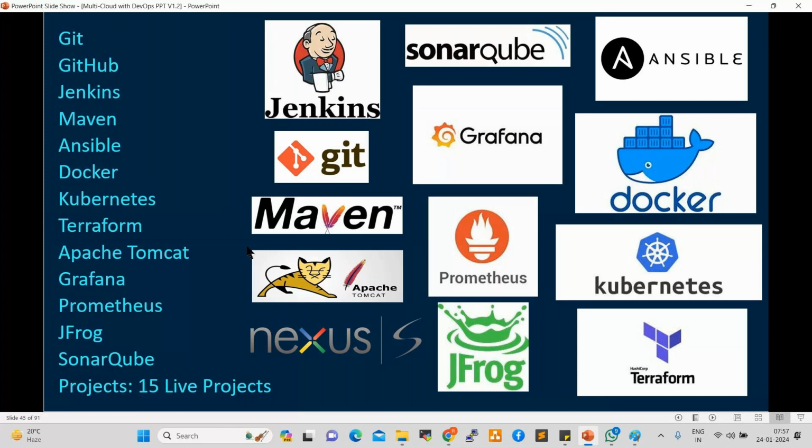So here: Git, GitHub, Jenkins, Maven, Ansible, Docker, Kubernetes, Terraform, Apache Tomcat (a web server), Grafana, Prometheus, JFrog, SonarQube. These are all very core tools, very advanced tools. So we are going to learn this many tools, right? We are going to learn all the tools, but in real-time projects, we don't use all the tools.